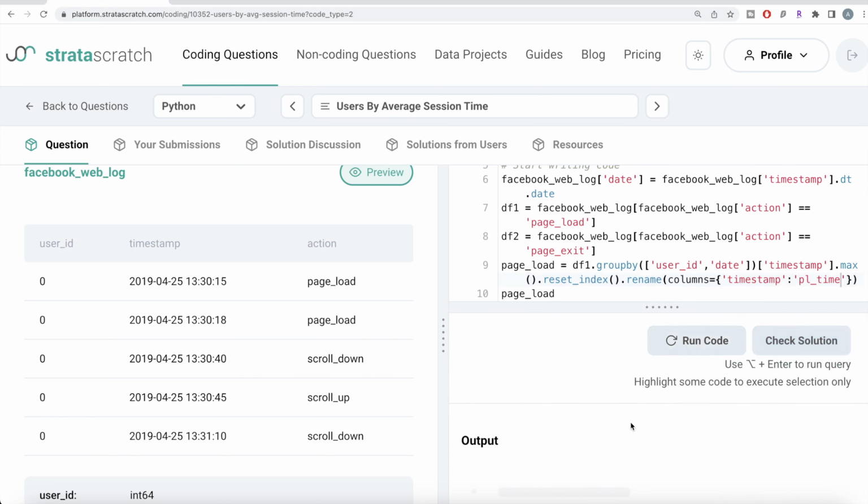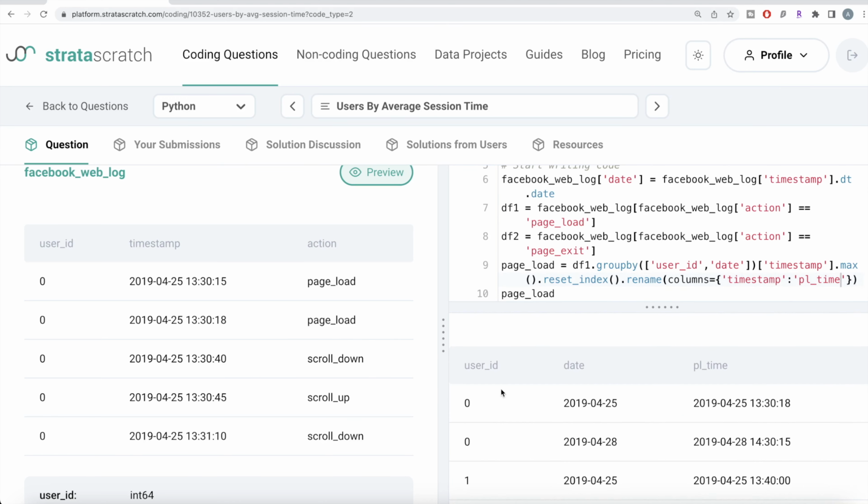Let me run this again. So now we have different user IDs and dates and their page load time, right? So that is the maximum on each of these dates. Once we have that, then we can have the same for page exits as well, right? So let me just copy this entire thing, paste it here.